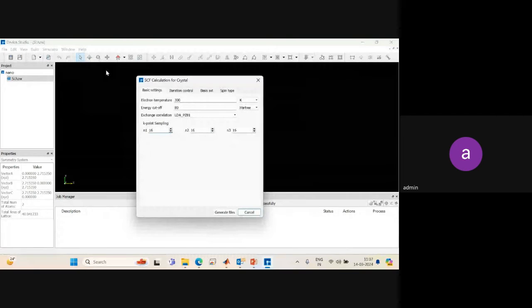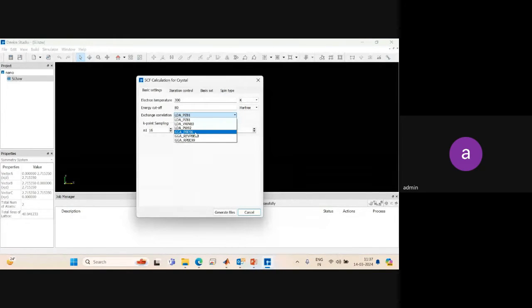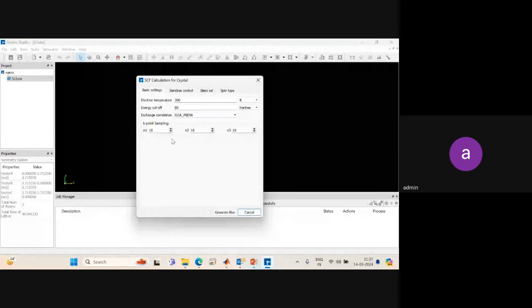Once I click on SCF calculation, there are electron temperature, energy cutoff, and exchange correlation functional options, LDA and GGA. Basic functionals are given in NanoDCAL. If you go for hybrid and meta GGA, such as HSE, HSE06, then RESCU, the material modeling code dedicated to material simulation, will be helpful. So whatever exchange correlation you require, you can define. This is the number of K point sampling. In the N1, N2, N3, X, Y, Z directions, you can specify the number of sampling points.